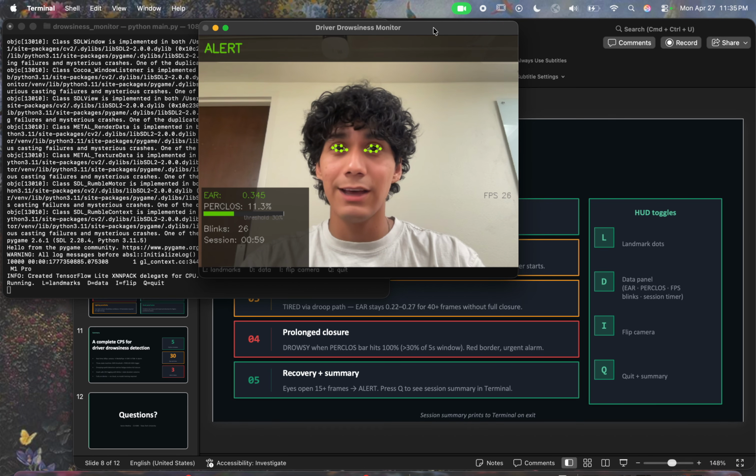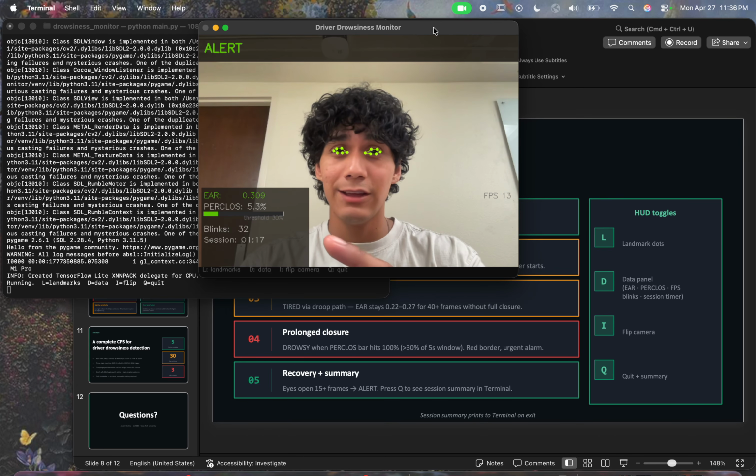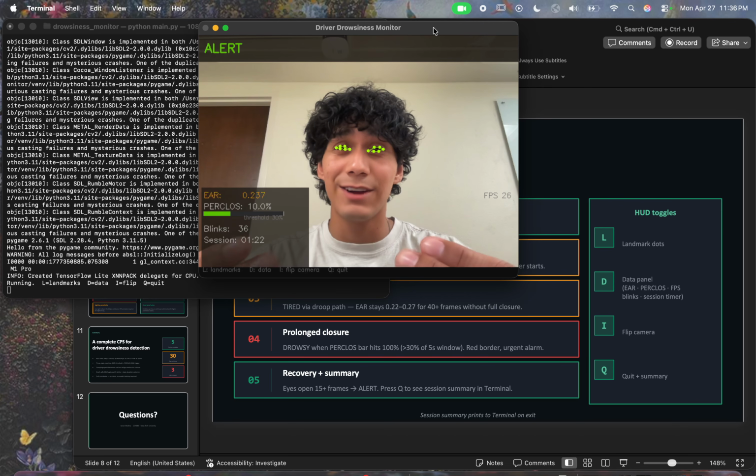So now I will simulate a severely tired driver. So the system has escalated to drowsy. You can see the red border, the urgent alarm audio has switched, and the PERCLOS bar at the bottom of the data panel has filled completely, which means it exceeded 30%, meaning my eyes were closed for more than 30% of the last 5 seconds, which is the NHTSA threshold for dangerous cognitive impairment. Also notice the state duration counter next to the status text; it shows how many seconds the system has been drowsy.